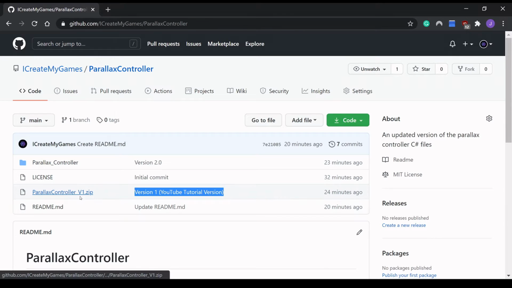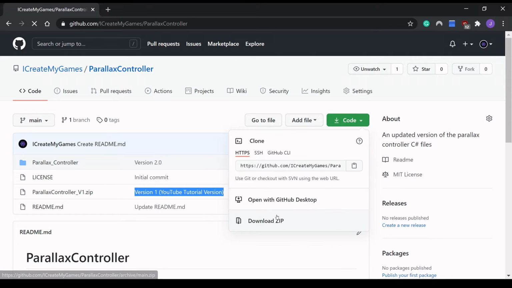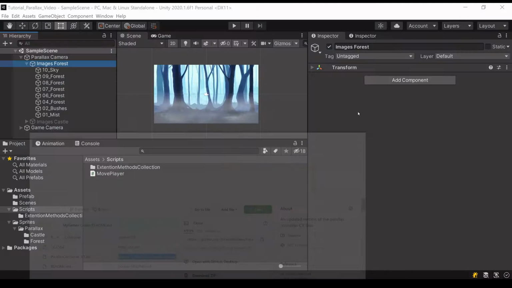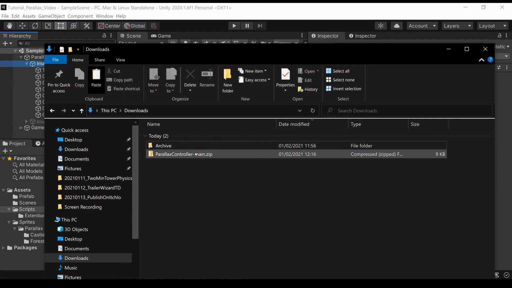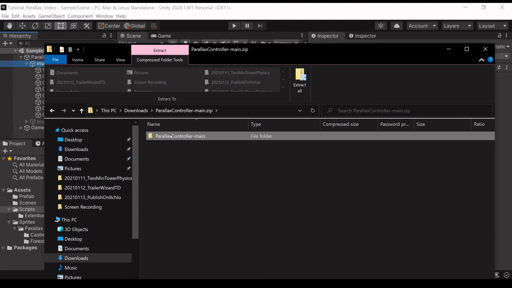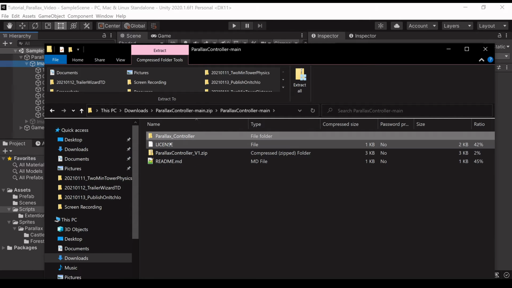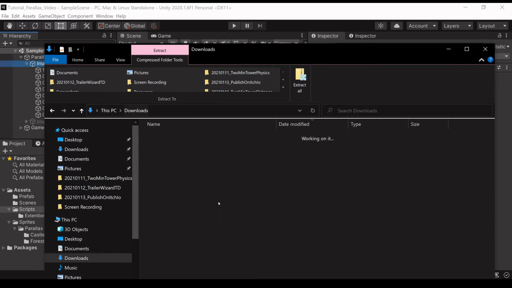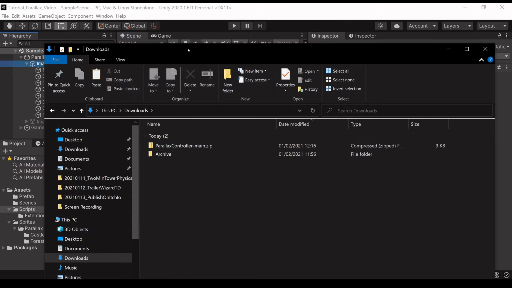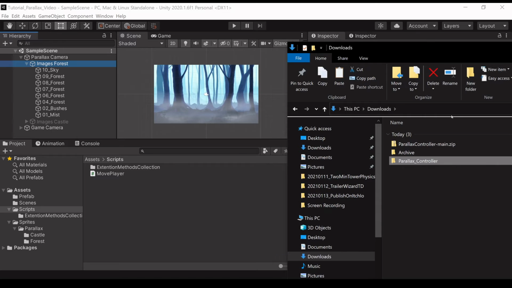Now, if you just want the files from the video, you can just download this one and you're good to go. You can just compare it maybe with a tool to watch them side by side or whatever. Now, if you want the newer ones, we can just go ahead and go with download zip. And then here we have the Parallax controller folder. I'll just copy it outside and then drag it inside my project.